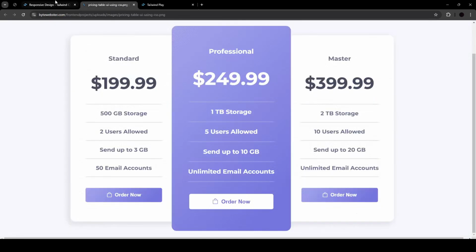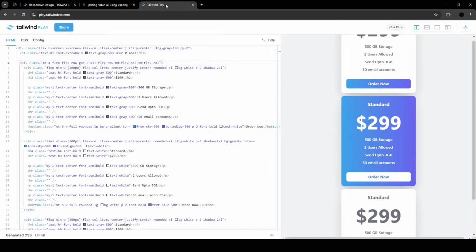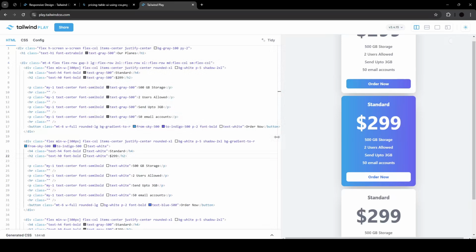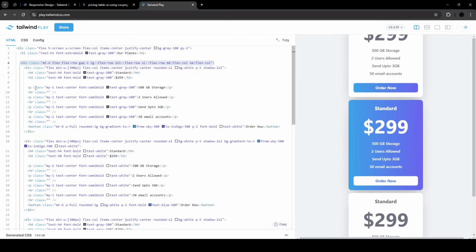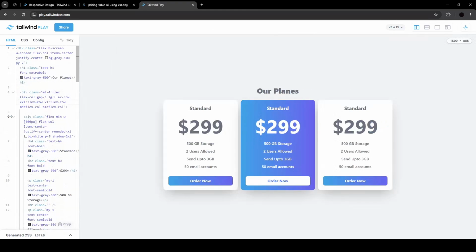And let's say we have MD, SM. Okay, we have defined for MD and SM, large, XL and 2XL. Let's copy this. Let's make this 2XL. And for large devices, we should also keep this in a row. Well, I think my bad. By default, it's flex. It should be column, and there should be only one colon. Yeah, now it's working fine.